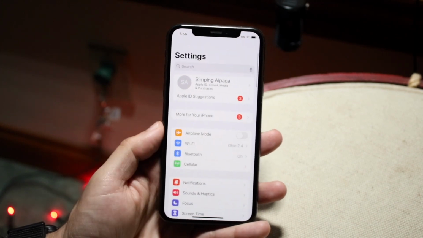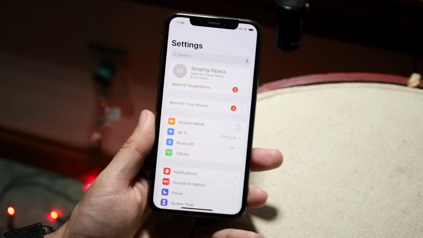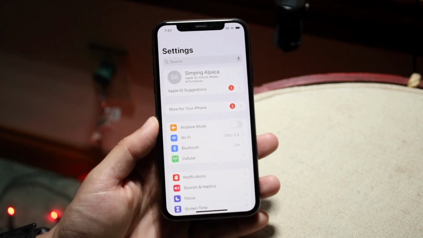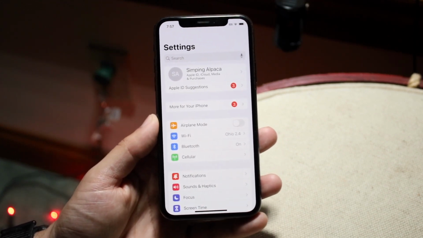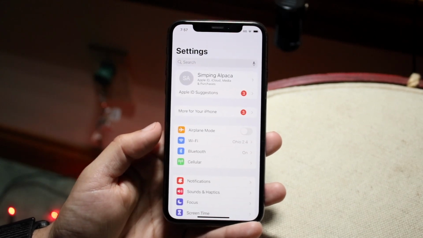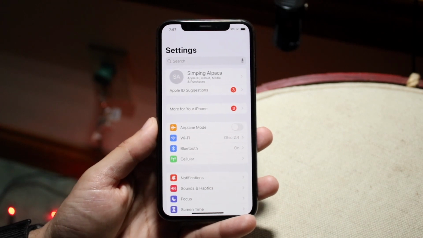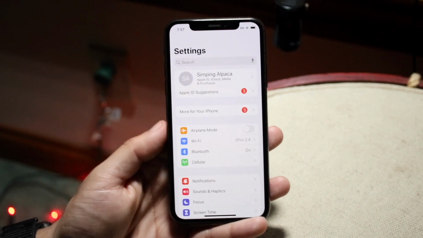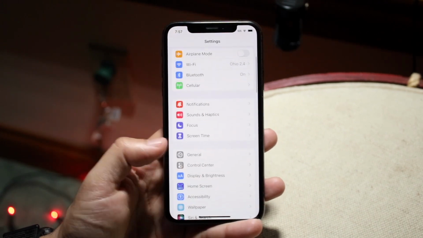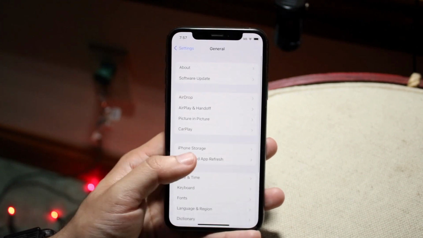Another thing you can do on top of this is making sure you're usually connected to a Wi-Fi connection. If you're using data, that can take up a little bit more battery, believe it or not. Another thing you can do is limit the amount of applications that are taking up background app refresh. So make your way over to your iPhone settings, scroll down into general, and scroll down into background app refresh.